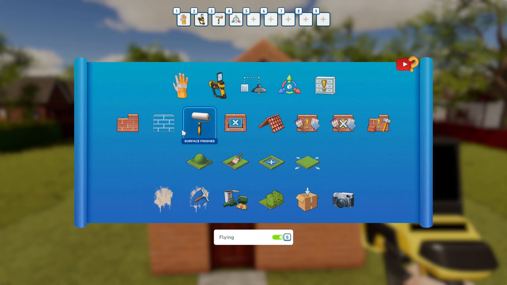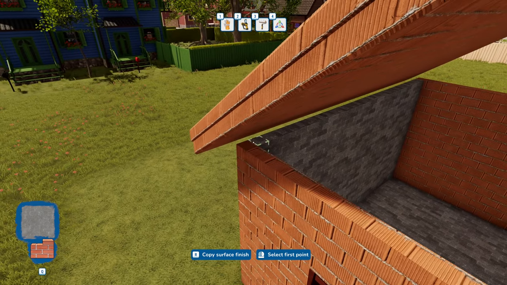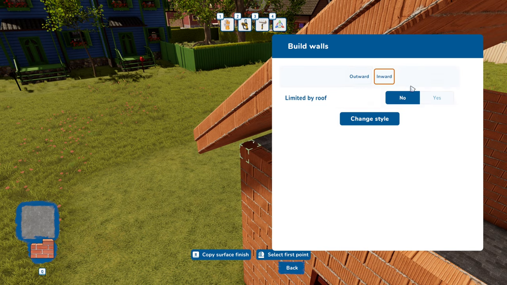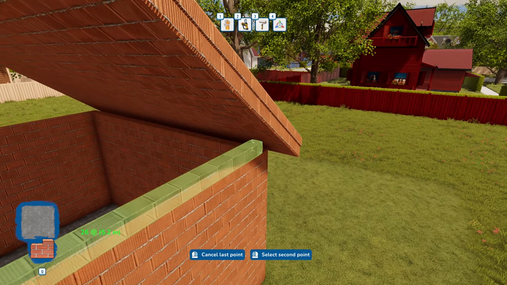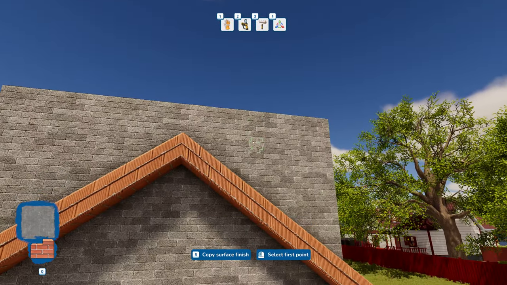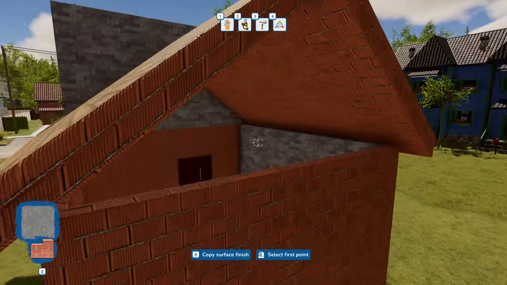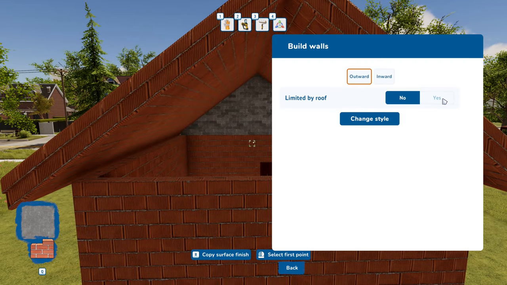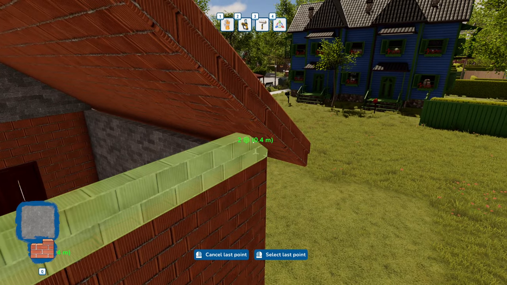Now we need to get rid of this opening here. So there's two ways we can do this. We can just build a wall. Oops, I need to change this to outward. We can just build a wall as you regularly would, and then we can get rid of the top part. We'll do that in a minute. And this is my favorite way to do it. Just switch to limited by roof, yes, and then build your wall.